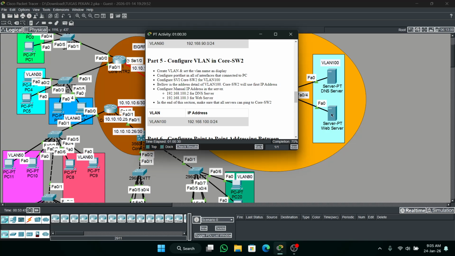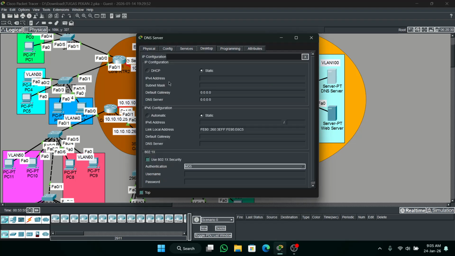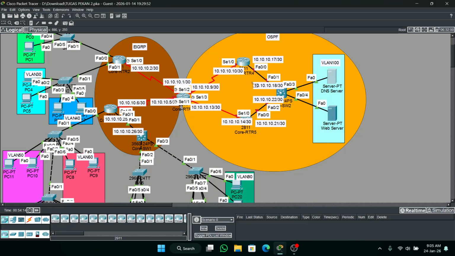So the next server is IP address 100.2.100.3. Configure IP. Okay, select mouse right, and the server is itself. Check the ping. Success.